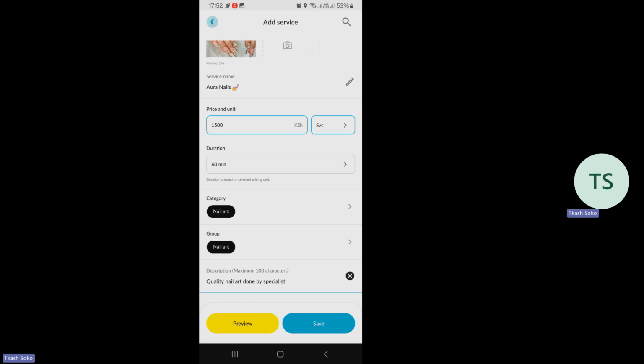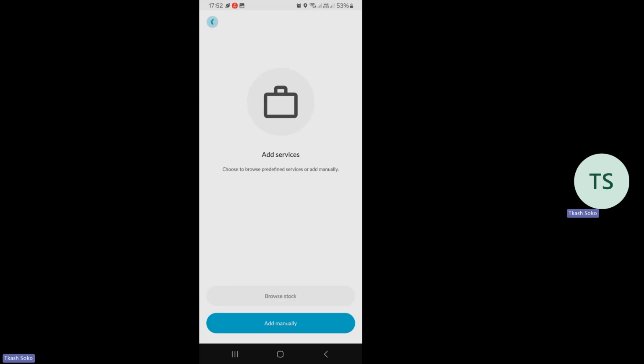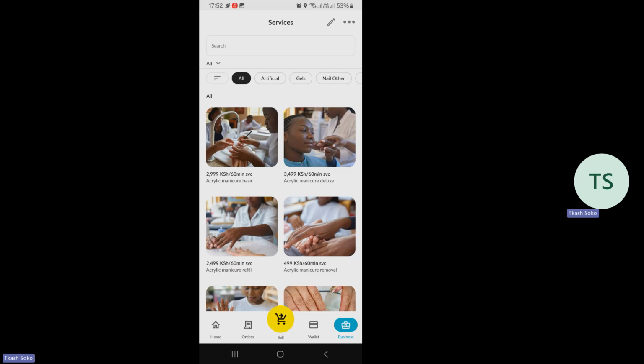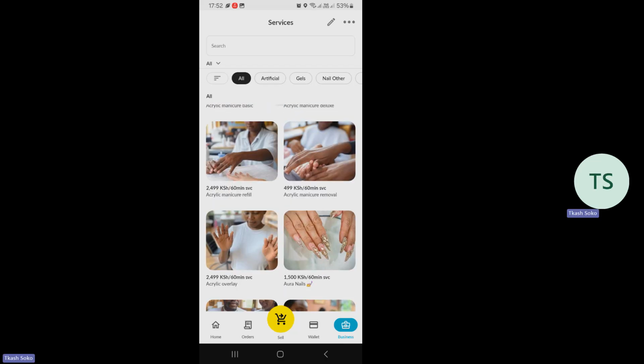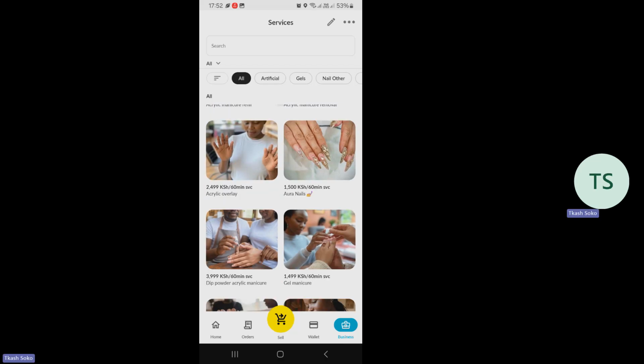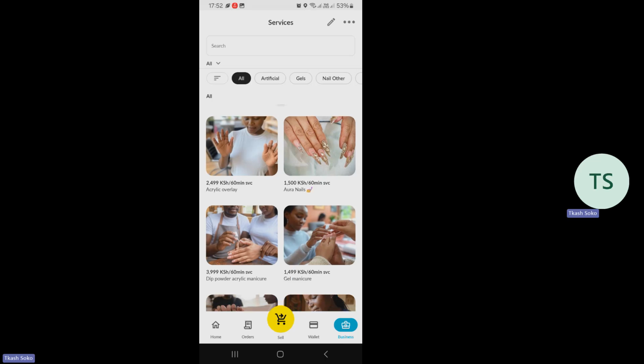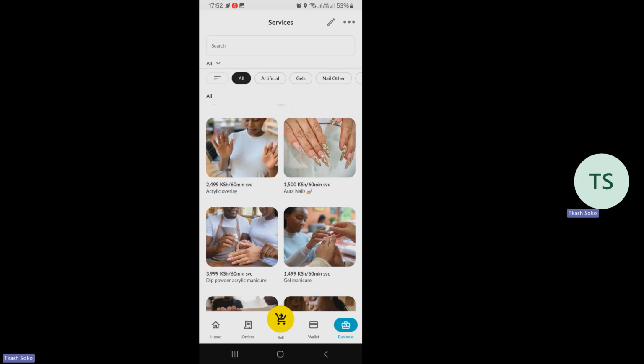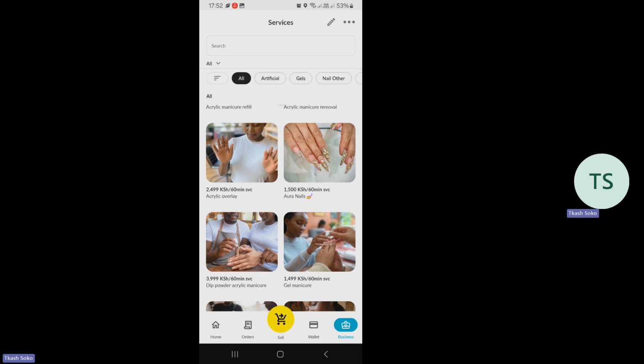So once you have fixed all these details, then you press on save. Then that service will now appear under my services. So let us go back and see whether it has come. Yes, here it is. It is just besides, it's on my left hand side at the top now. The Aura nails. You can see that it is appearing now, and the cost is 1500 as we have set it, and it is per 60 minutes service. So that is how you get to add an item that was missing.